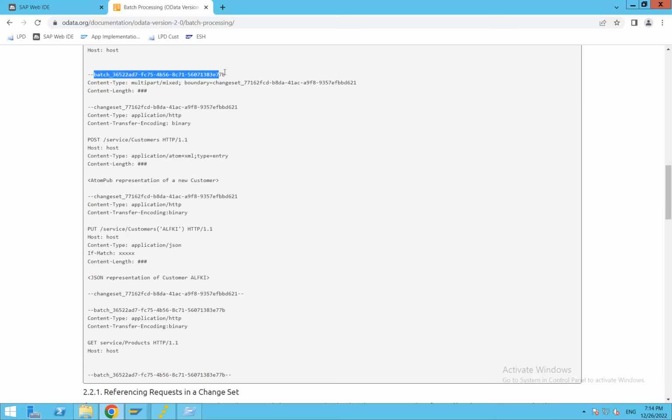It's not necessary to have a batch name like this. We can put our own batch name, so don't worry about it. In real time the system will generate it like this, a GUID. So this is basically a batch name. And there is no hyphen or pattern ending after the batch name, and the same thing for the change set as well.